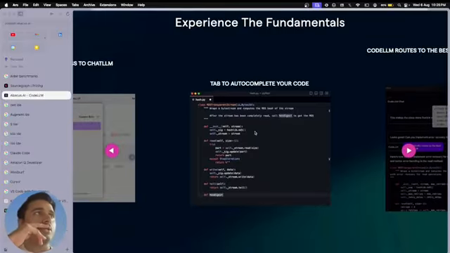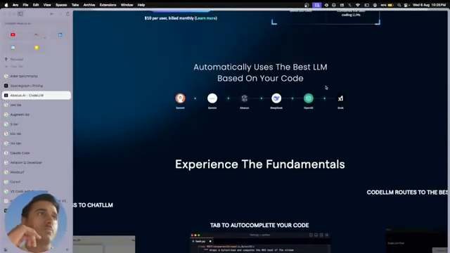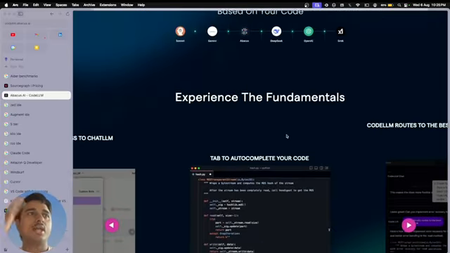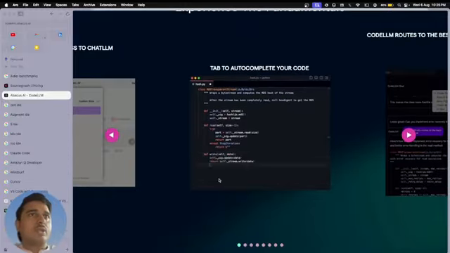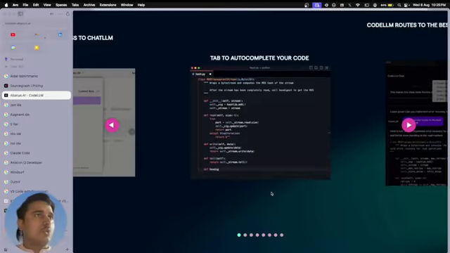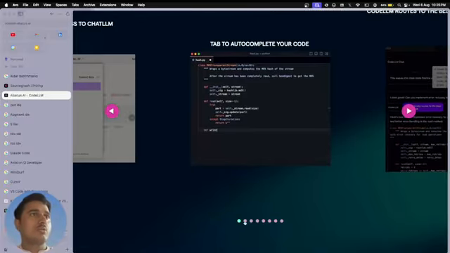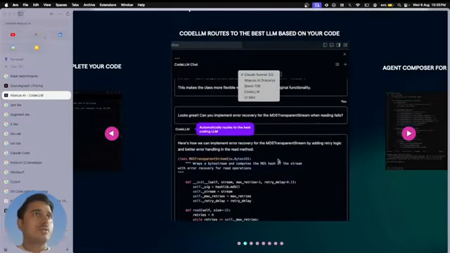Tab autocomplete. This is interesting: the models that they use would be similar, but the approaches that they take may differ, and so may the functionality and features that they offer. So let's see the features. Tab autocomplete your code. This is mostly offered by others as well. CodeLLM routes to the best LLM based on your code. Okay, we can implement this.